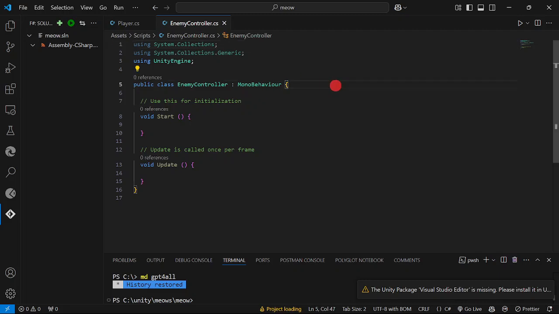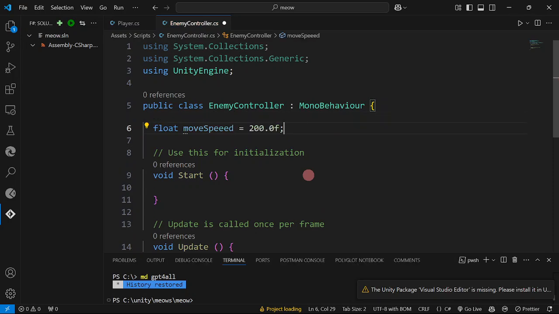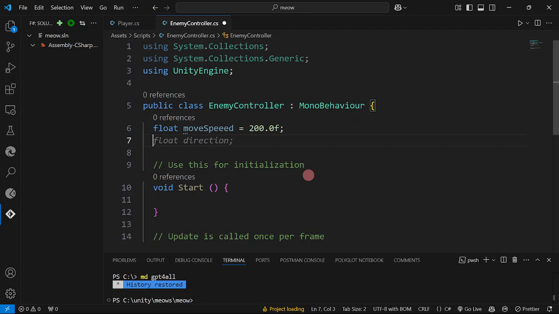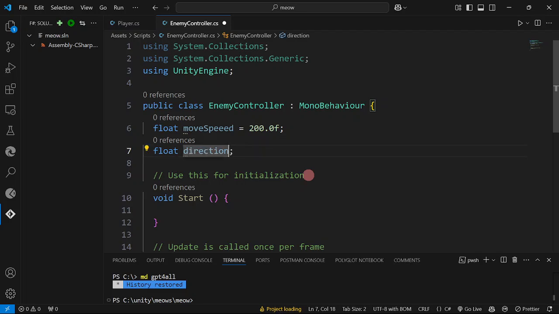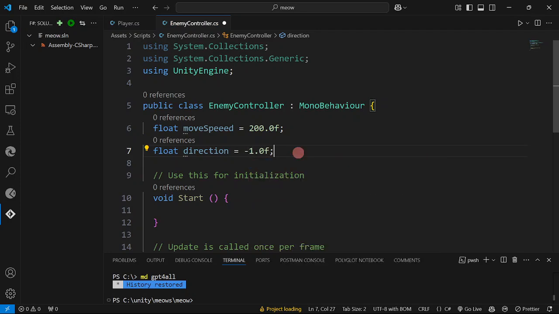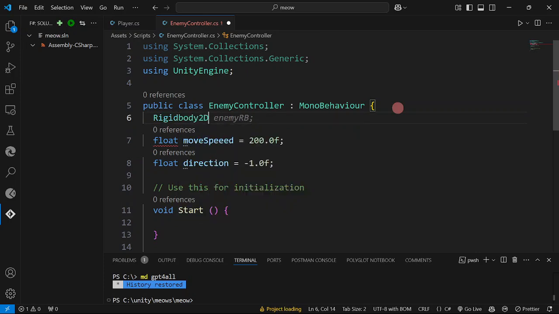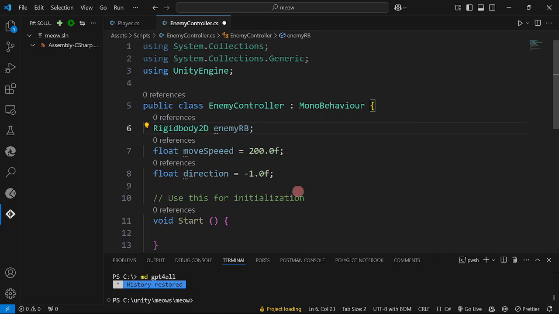So what are the things that we're going to initialize? First, we have a float, move speed. We're going to have it here as 200. Then direction. Since it is facing to the left, by default it is going to move to the left. Then, of course, we're going to have our rigid body 2D. We're just going to call it enemy RB or whatever.